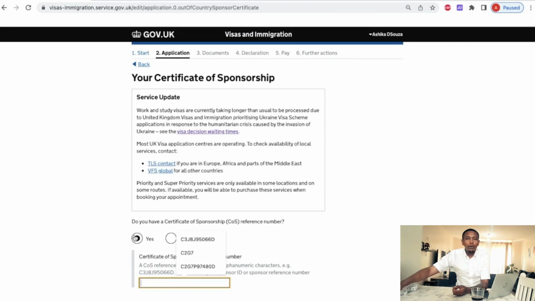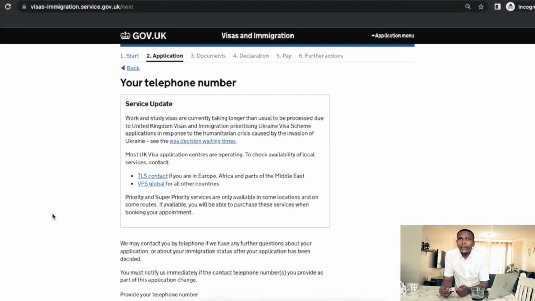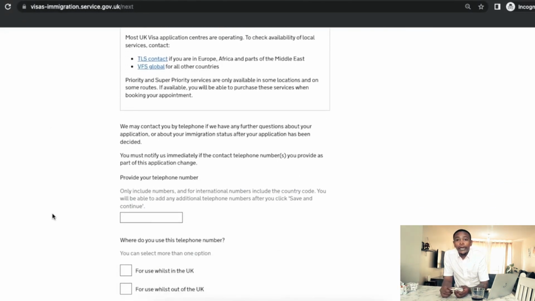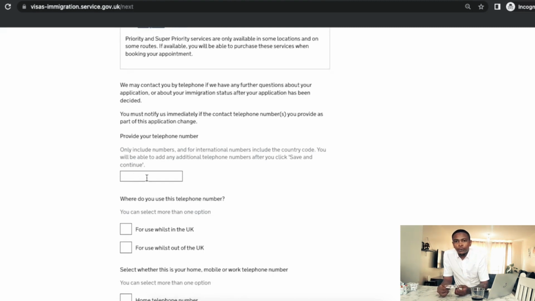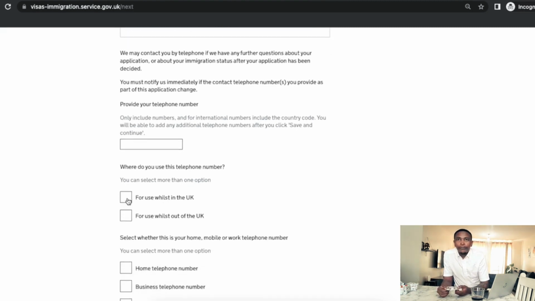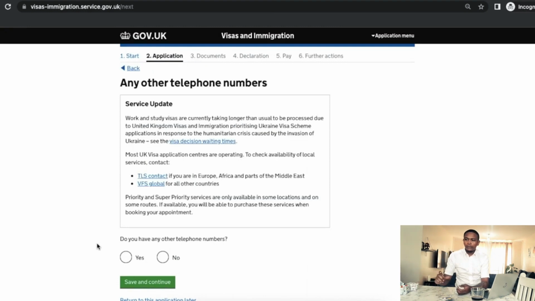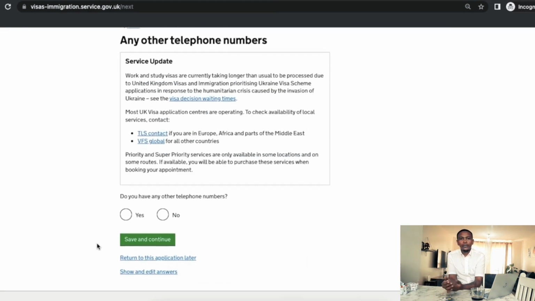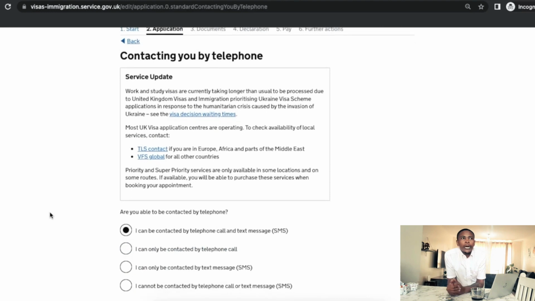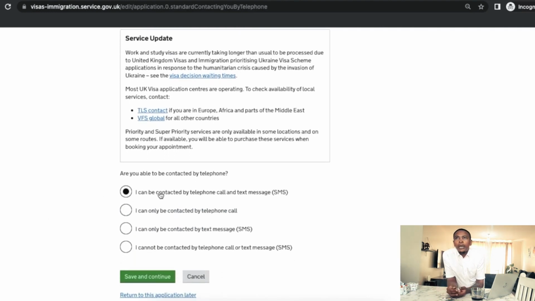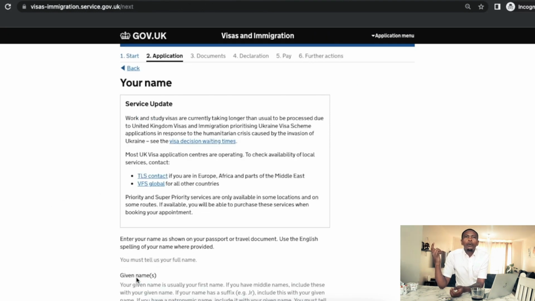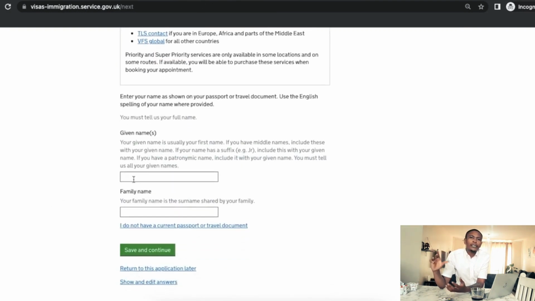And you need to fill in the COS number or your certificate of sponsorship number. Next, fill in your telephone number with your international code. Don't forget that if you are outside the UK, click for use whilst outside the UK. Depending on whether it's your home, your office or your cell phone number, click the appropriate box, and depending on whether you have other telephone numbers, click yes or no. Now you want to let the team know how to contact you. If you're okay to receive phone calls and SMS, click on the first box.